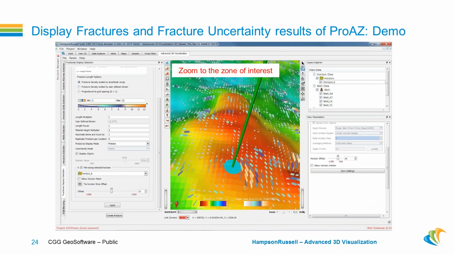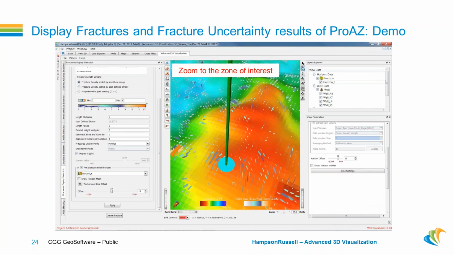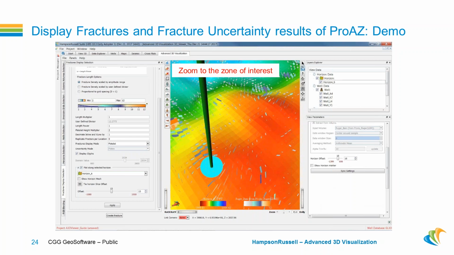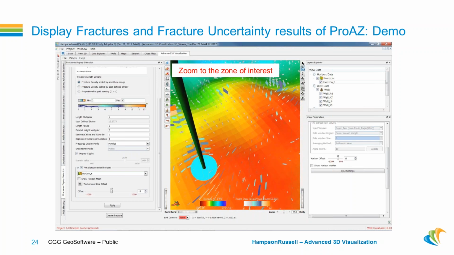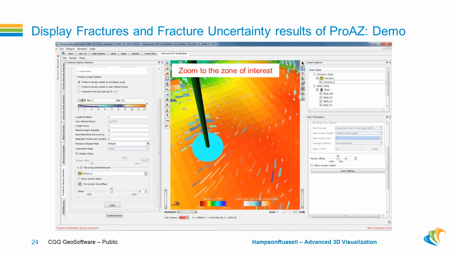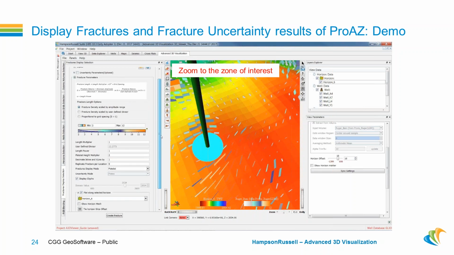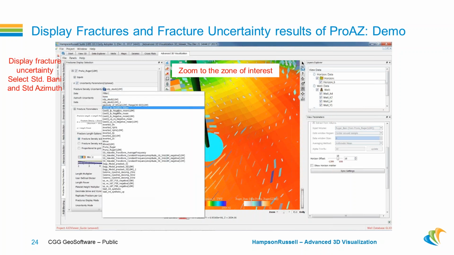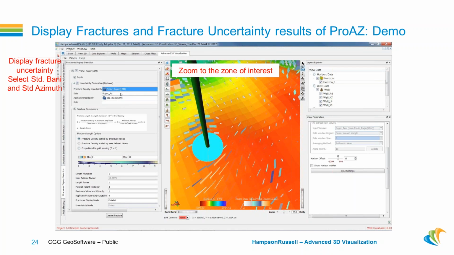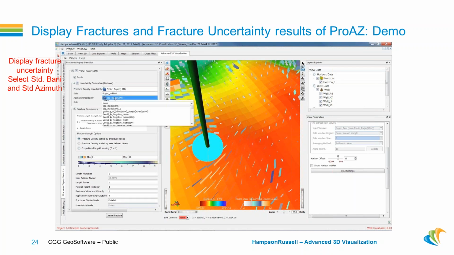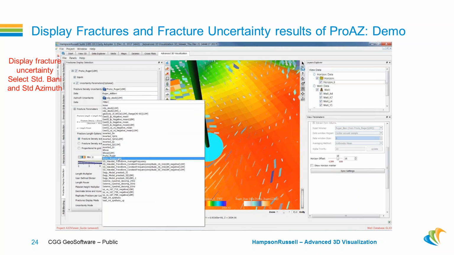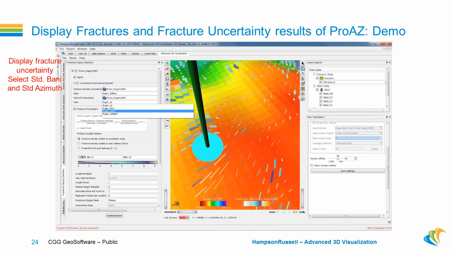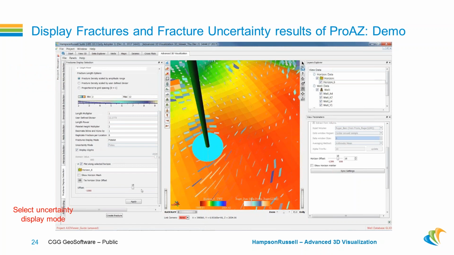All right, the next step will be creating and displaying the uncertainty of the fractures. Uncertainty will be on the direction of the fractures. So we have this standard deviation for the B-ANI, and also standard deviation for azimuth. So I'm selecting the standard deviation of the B-ANI and the standard deviation of the azimuth, which is coming from the ProAZ study.